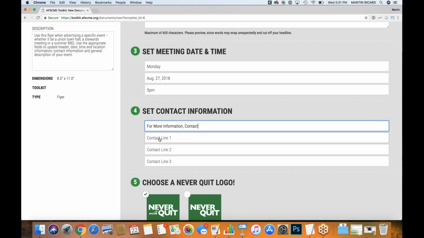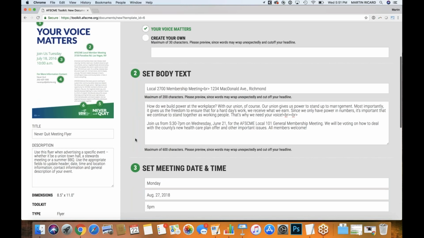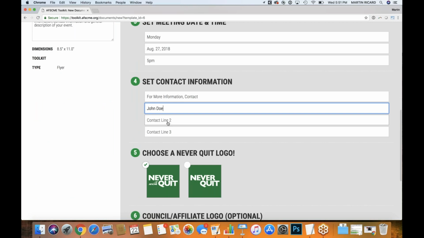And then you can type in either the president's name or whoever is the organizer of the meeting. And then usually you'll want to put their phone number and email address. Okay, so we're making up that, and we're going to make up an email address.